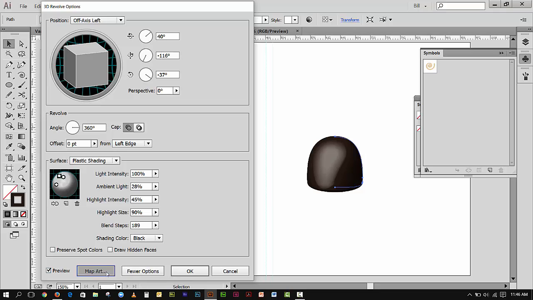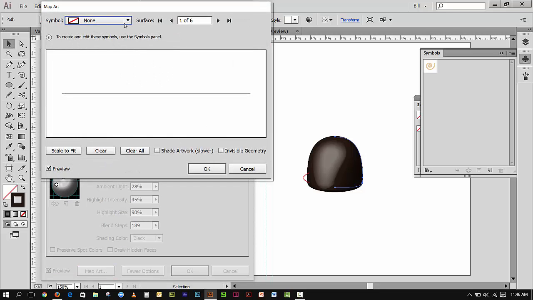And we're going to go to the map art area of this. There's two little things that we need to work with up here. One is the symbol drop down and the other is the surface drop down. So if you click on this, you'll see that there's none and there's light swirl. I did this specifically so we wouldn't get confused. So there's only light swirl in there, which is what we're going to put on this surface.